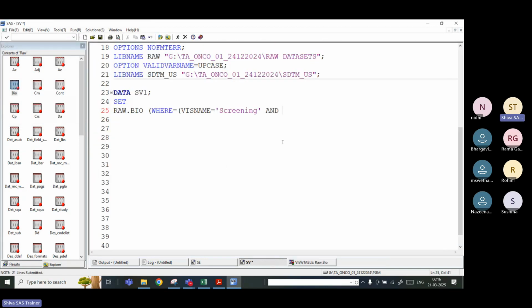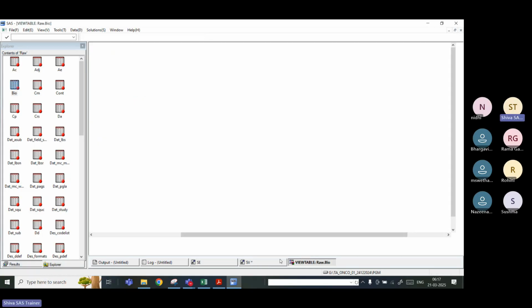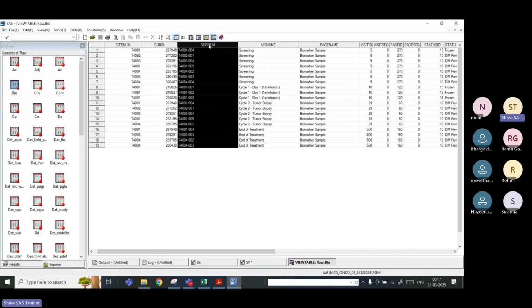What I do here, this bio date, I renamed as date, and this date should not be missing. I am taking only non-missing records into consideration. After that, just keep the variables we need: only the date and the subject number is enough.